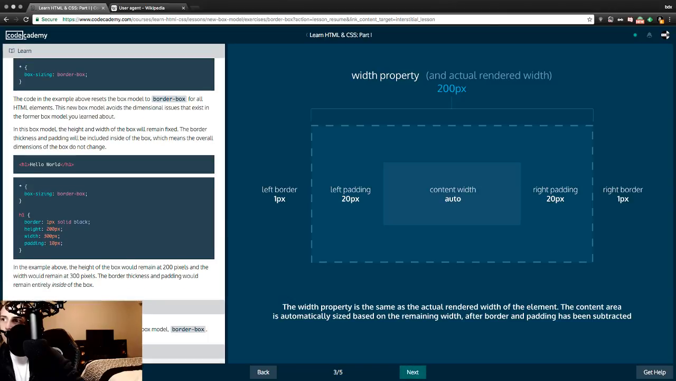From the top. Hello world. All things boxy, box sizing, border box. H1. Getting super pixely. Love it, love it.